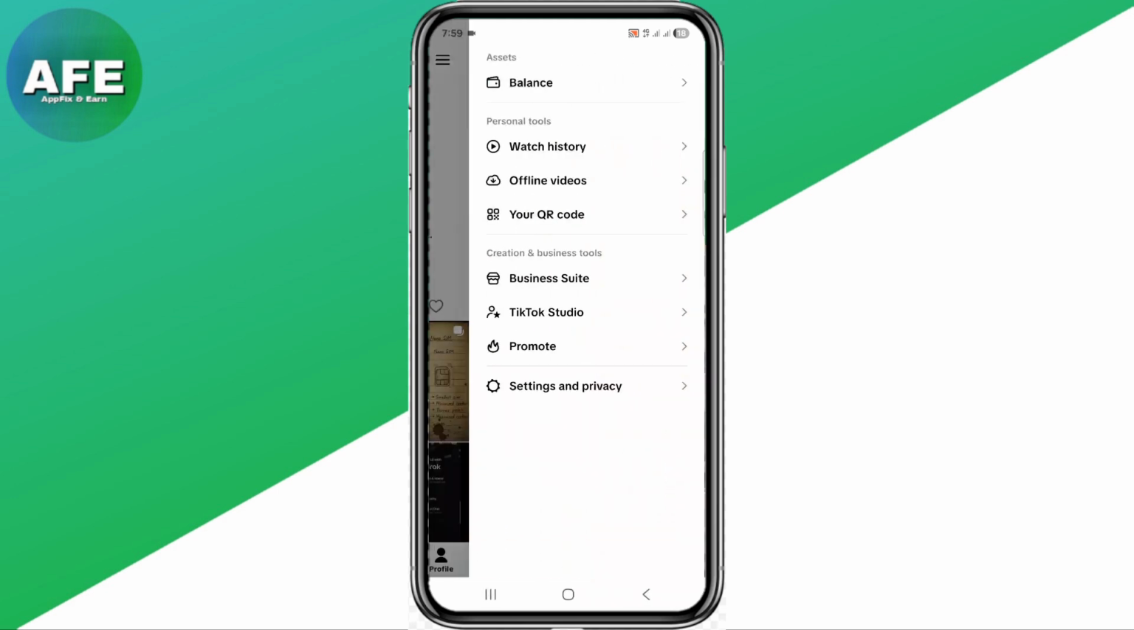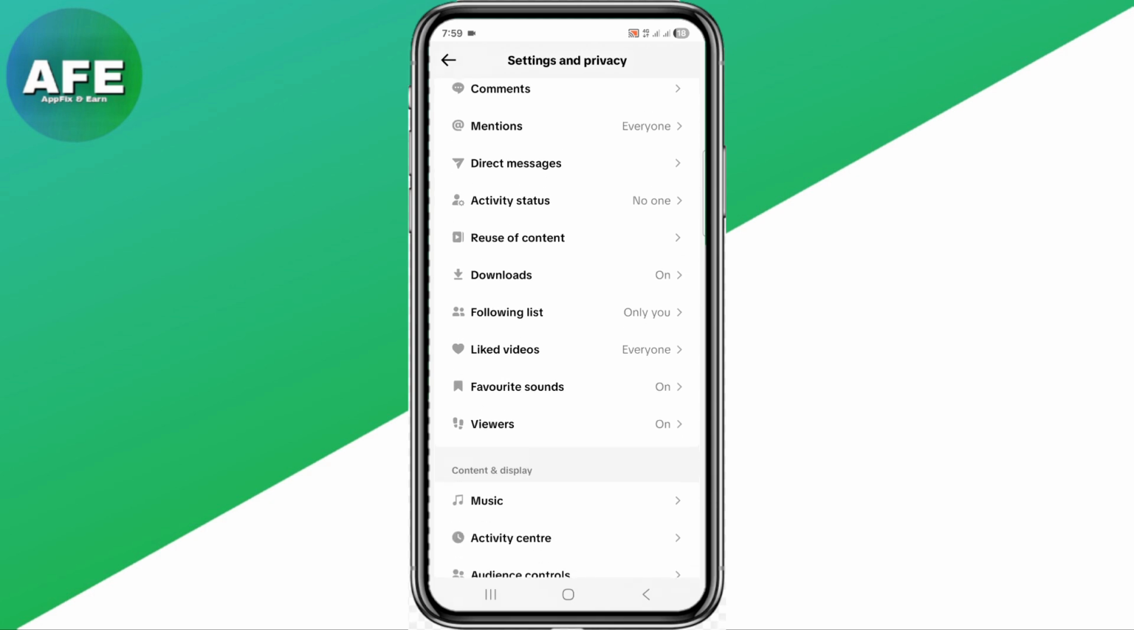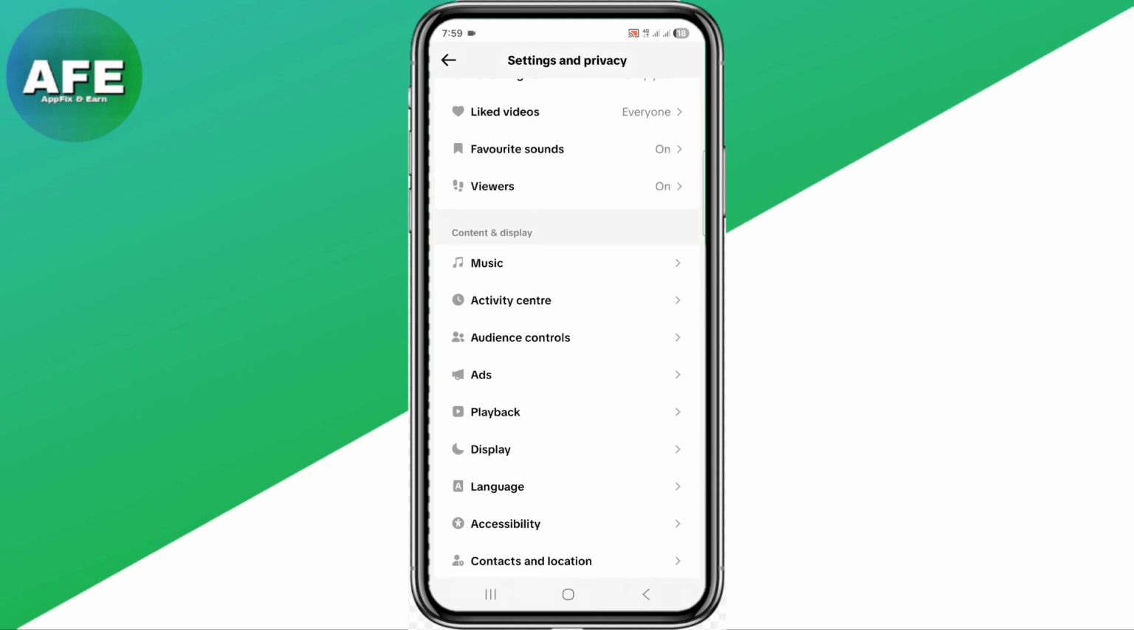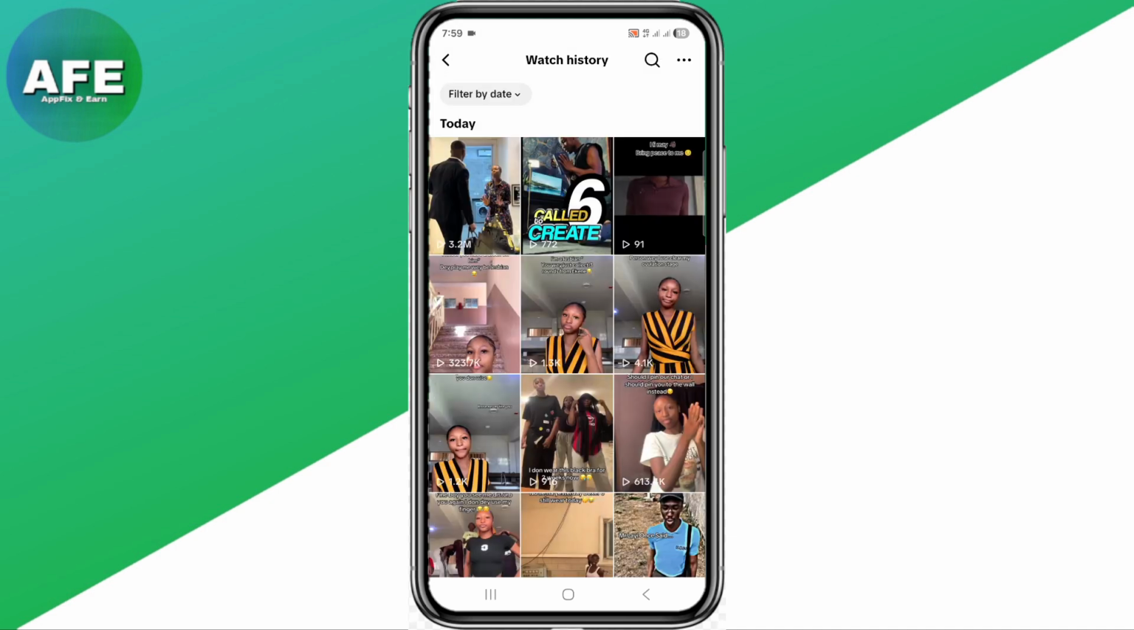You can also see your watch history by going to settings and privacy like this, scroll a little bit, and you're going to be able to see activity center. So when you click on your activity center like this, you just need to go ahead and click on watch history. So looking right here is your watch history.